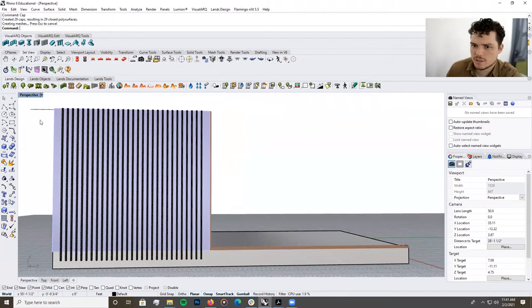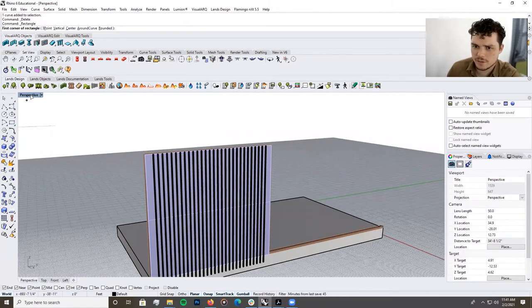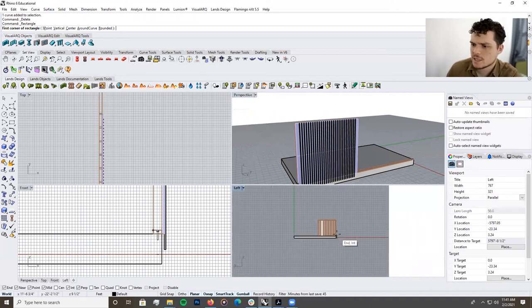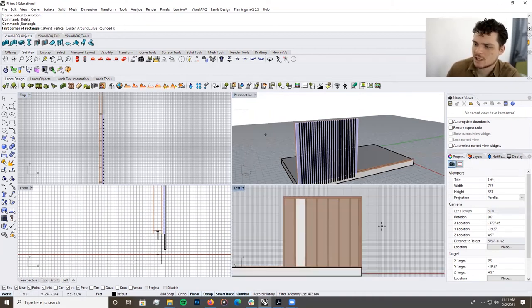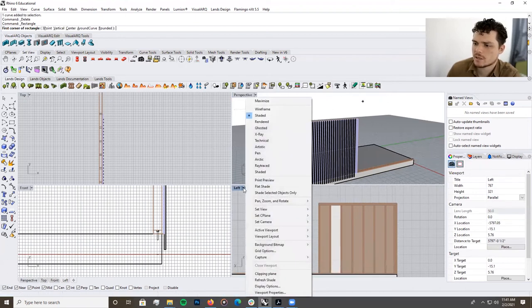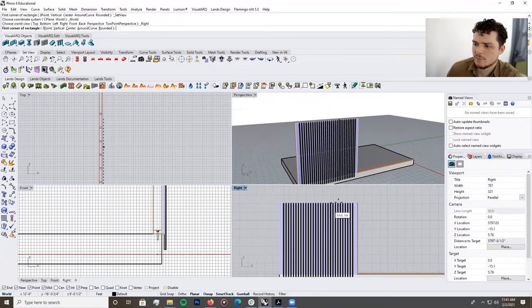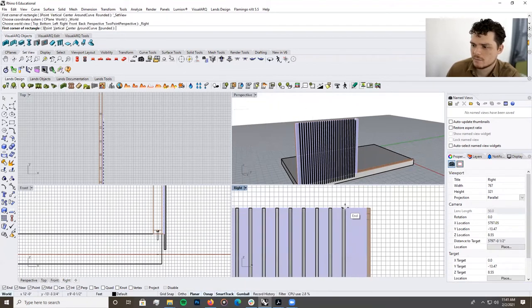All right, and then let's put some siding on here. I'm just going to do some random panel siding. You'll notice how, look, I'm in left view and I'm actually on the back end of my wall. What you can do is you can always go set view and then instead hit right, and now I'm on the front of my wall. And then I could model this.